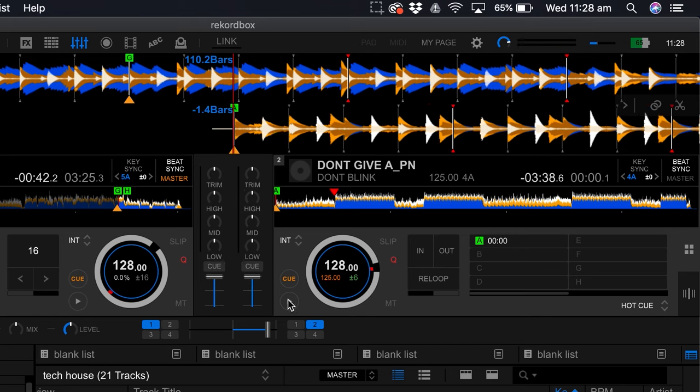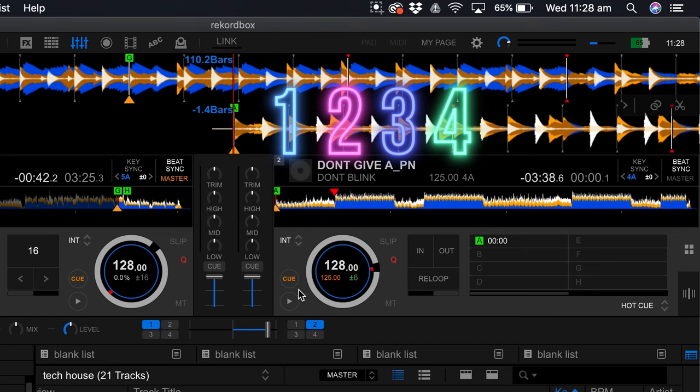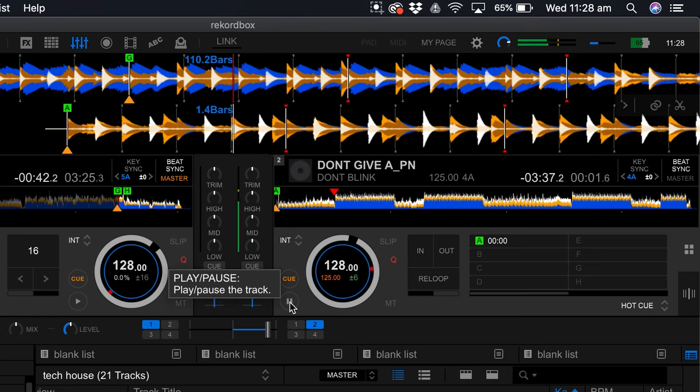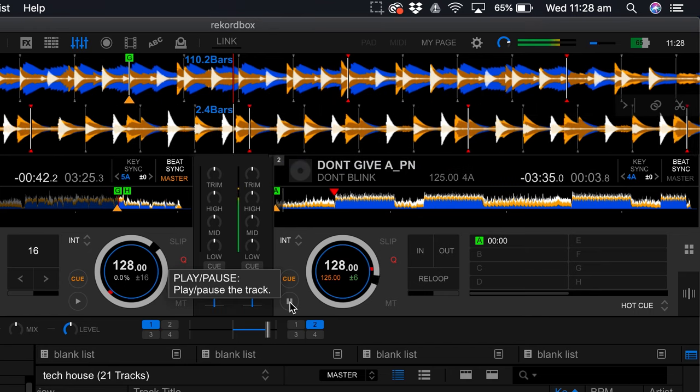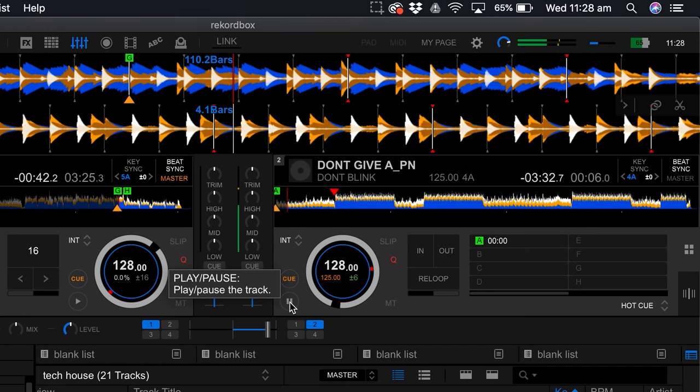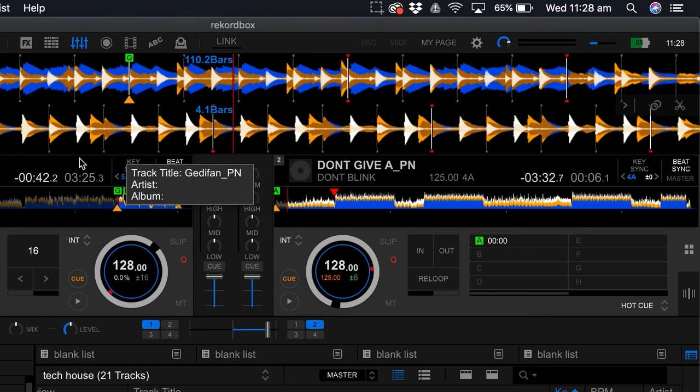Now listen, we're going to count to four. You'll see that each beat has a little white line attached to it. And every bar, which is every four beats, has a thicker white line. One, two, three, four. One, two, three, four. One, two, three, four. One. You see how that works? So that was different bars, and it'll also tell you up here, look, four bars we've moved in.